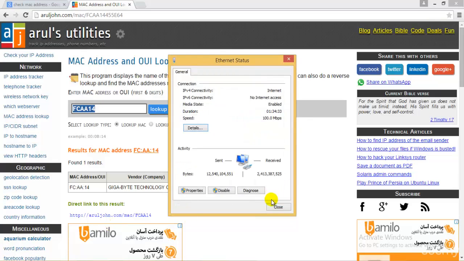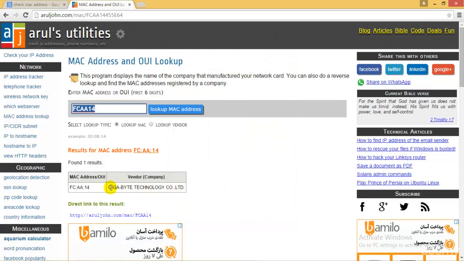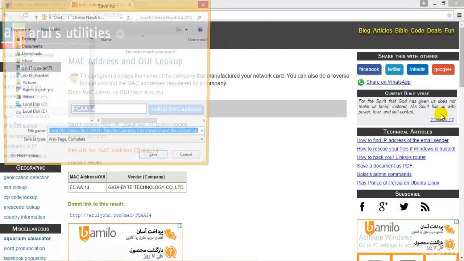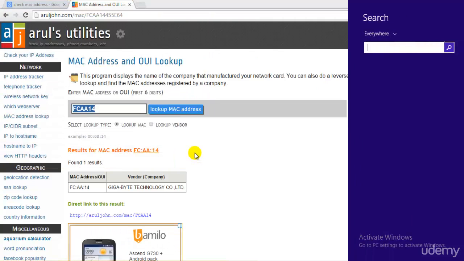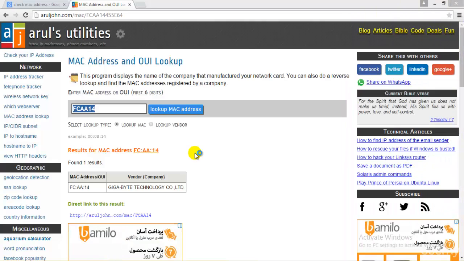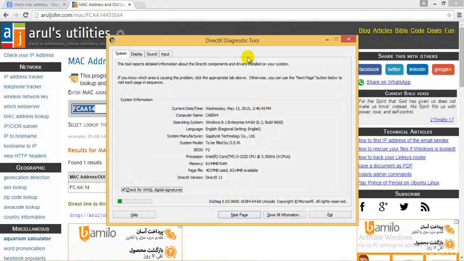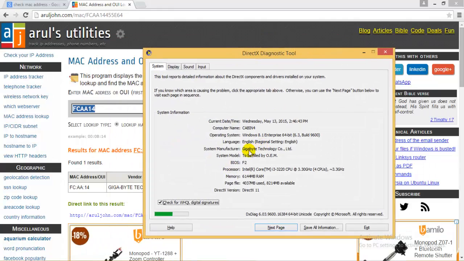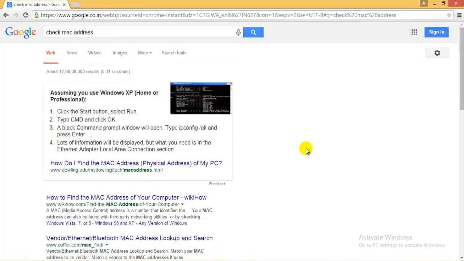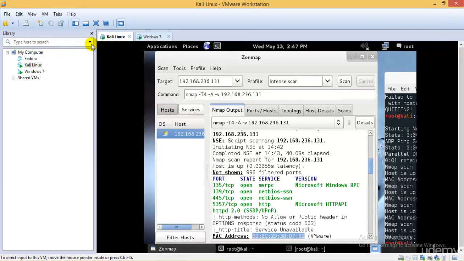Perfect, it has Gigabyte Technology Company Limited. So if you want more information, you can compare it and check it over here, and you will be able to confirm exactly which it is. Since this is Gigabyte Technology, you can see my system manufacturer is Gigabyte Technology Company Limited. So in this way you can at least narrow down your hardware area as to exactly what it is using.